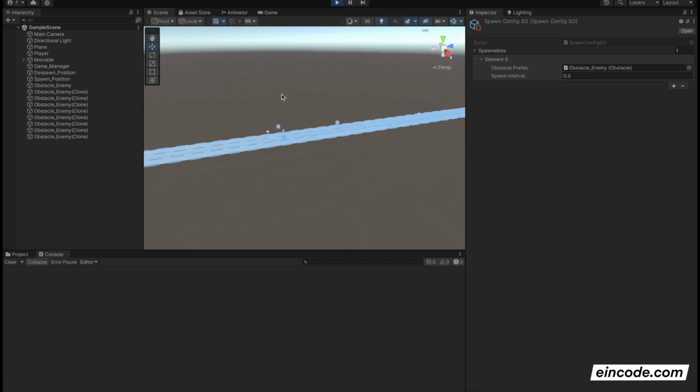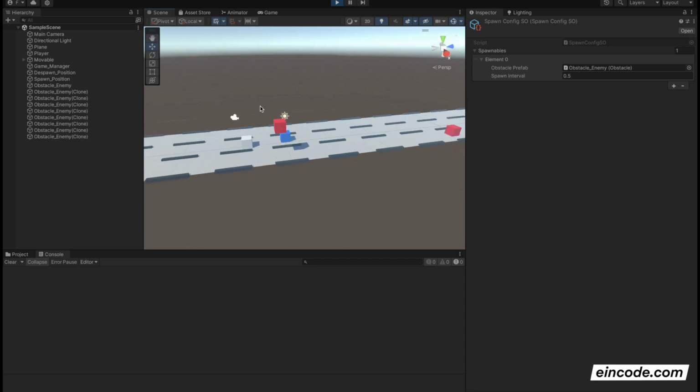And you will see as they come, they are getting removed. As they cross the despawn point, they are getting removed exactly at this position. So you can see we are keeping in the game only these obstacle enemies and no more, because they are simply getting removed. So that's how you handle despawning.